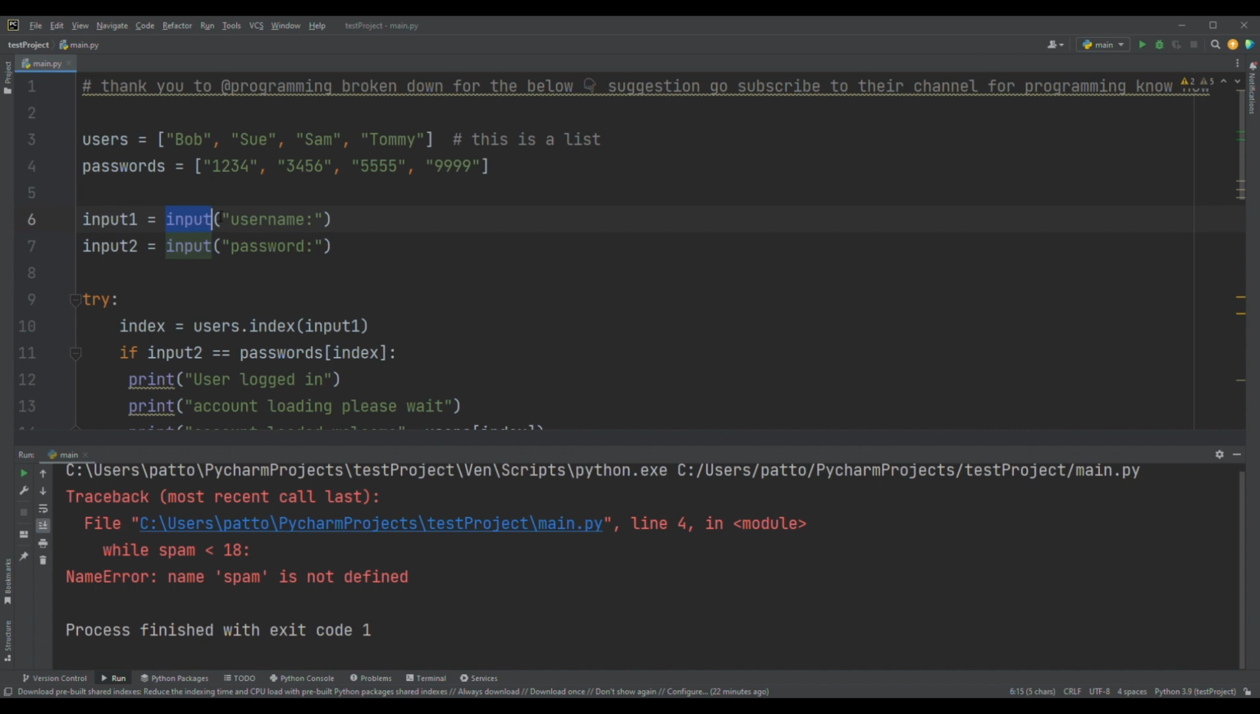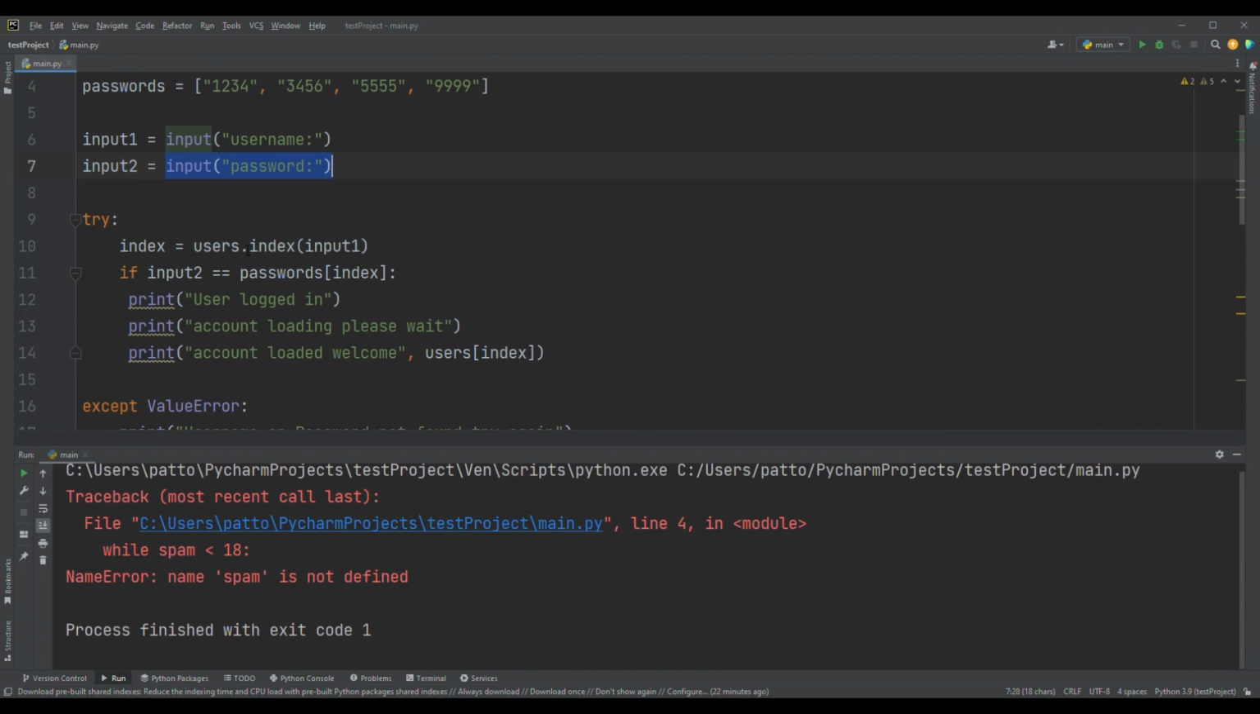Input1 uses the input function, and that input function requires one input, which is a string. In this case, we've said that username is the value. So when input runs, it will wait until the user enters something for a username. And then we have input2, which asks for a password.